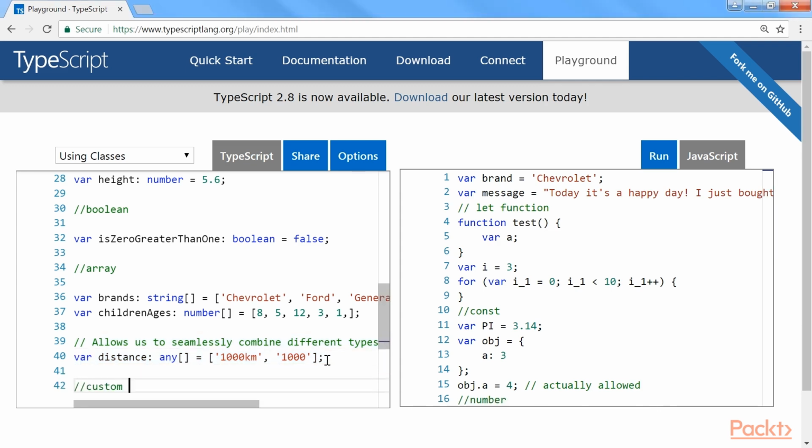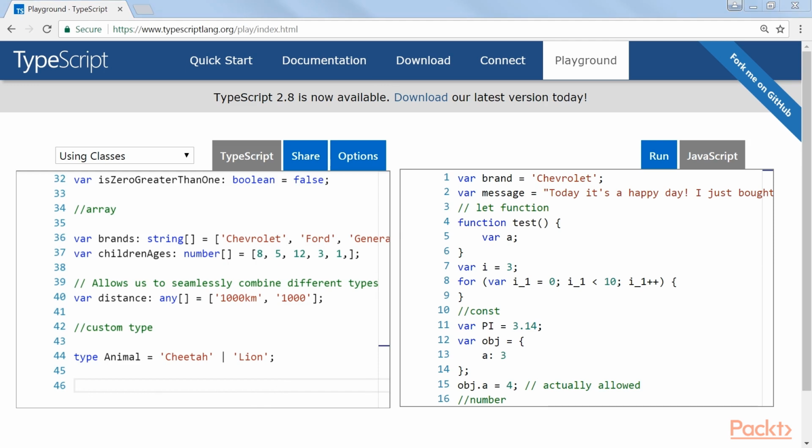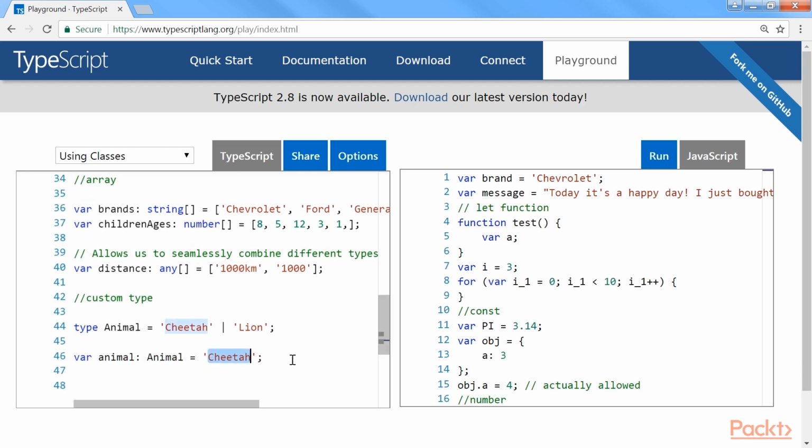Let's talk about the custom type. In TypeScript, you're able to come up with your own type if you need to by using the type keyword in this way. What we've created now is a type with X number of allowed values. Let's create a variable from this type. This is perfectly allowed as cheetah is one of the allowed values and works as intended.